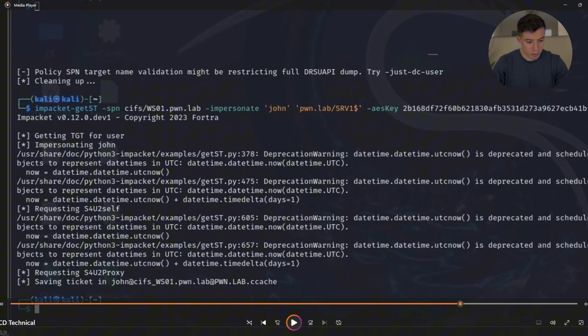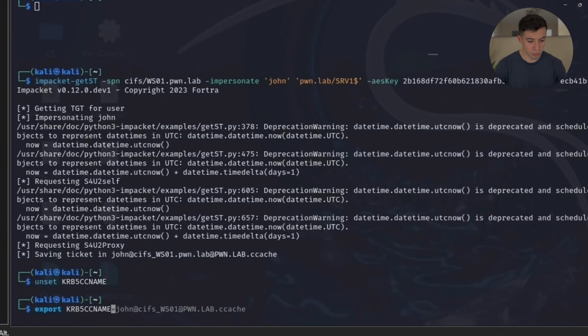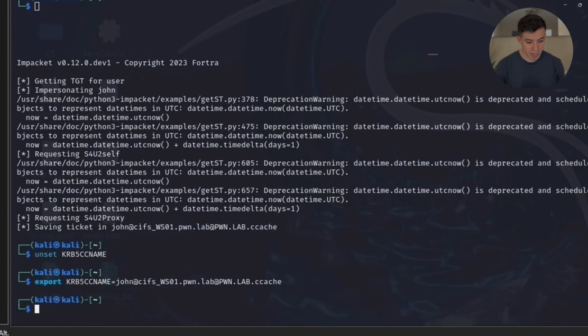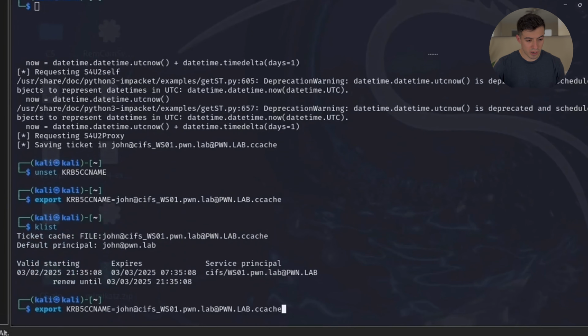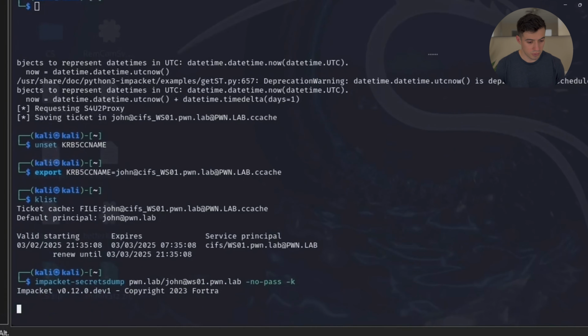And as you can see, the output here is a ticket for the user John, which is a privileged account that is not marked as sensitive. It cannot be delegated, and it is a service ticket for workstation 1, allowing us SMB access to the resources on the device. And now we are just configuring the variables needed to log in with the ticket, which is export KRB5CCNAME, specifying the ccache file we want to use, and we're just verifying real quick to see if the ticket is valid, which is what that klist command is for.